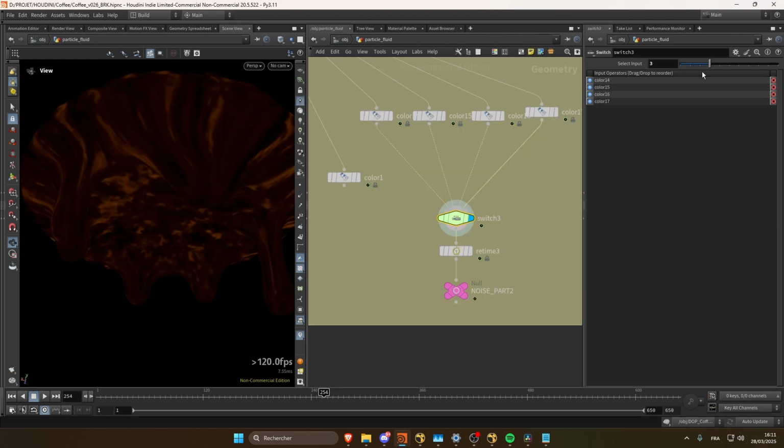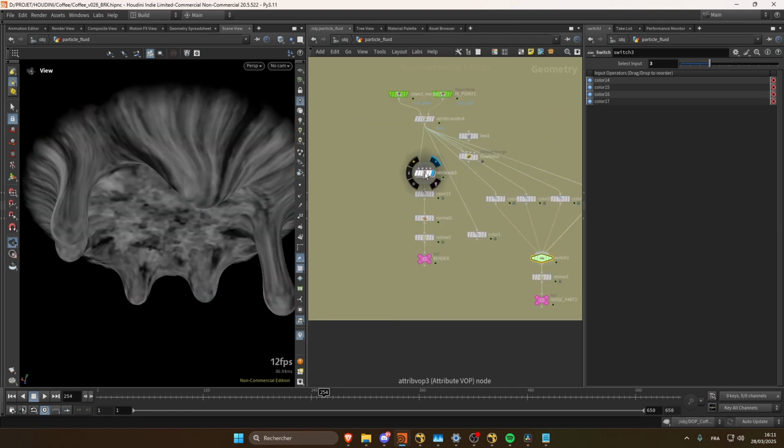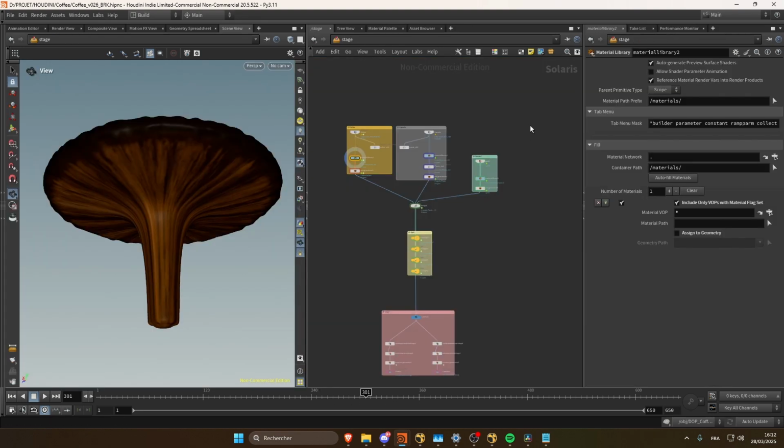Here's what the different noise looks like with colors. The color is handled at the source level via attribute warp, where I mix my noise and mask to achieve this result. Then I moved to Sorels.